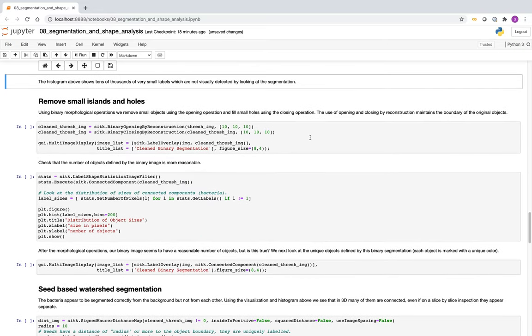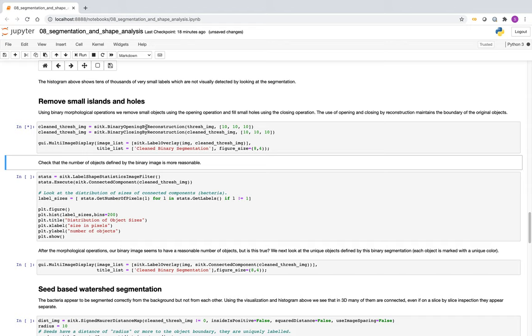So let's see if we can remove any small islands and fill holes using a binary morphology operation. So we use an opening to remove small islands, and this is on the binary image, and we have a structuring element that is 10 by 10 by 10. And after the opening, we do closing, again on the clean threshold image, and the result should be removal of all the tiny islands and closing of any small holes that are there.